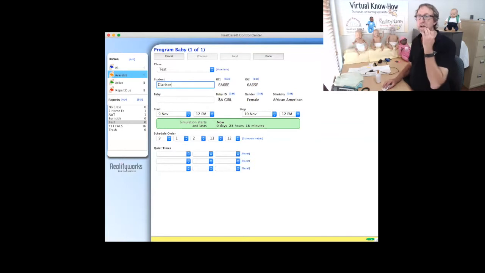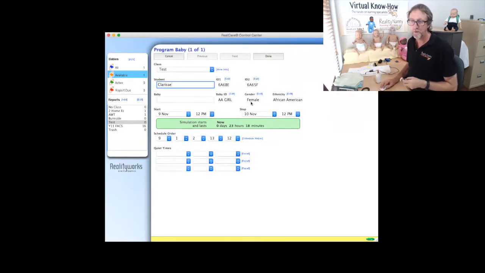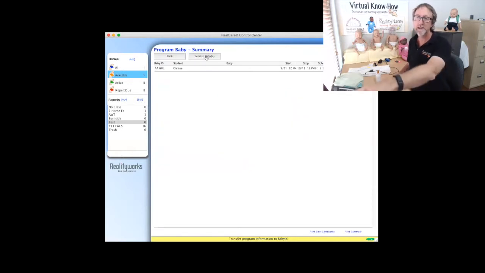Now, you'll notice we've got our African American girl. You can edit any of these sections and make a name for your girl there. You can put in the female and the gender, African American. Now, before I do anything else, I'm going to go up here to done. If you've got 3 babies ticked, you'll click next and go to the next baby until you get to the end, and then you'll find done is highlighted. So we've only got 1 baby. We're going to go done, highlighted, and now I'm going to go here to send to baby.